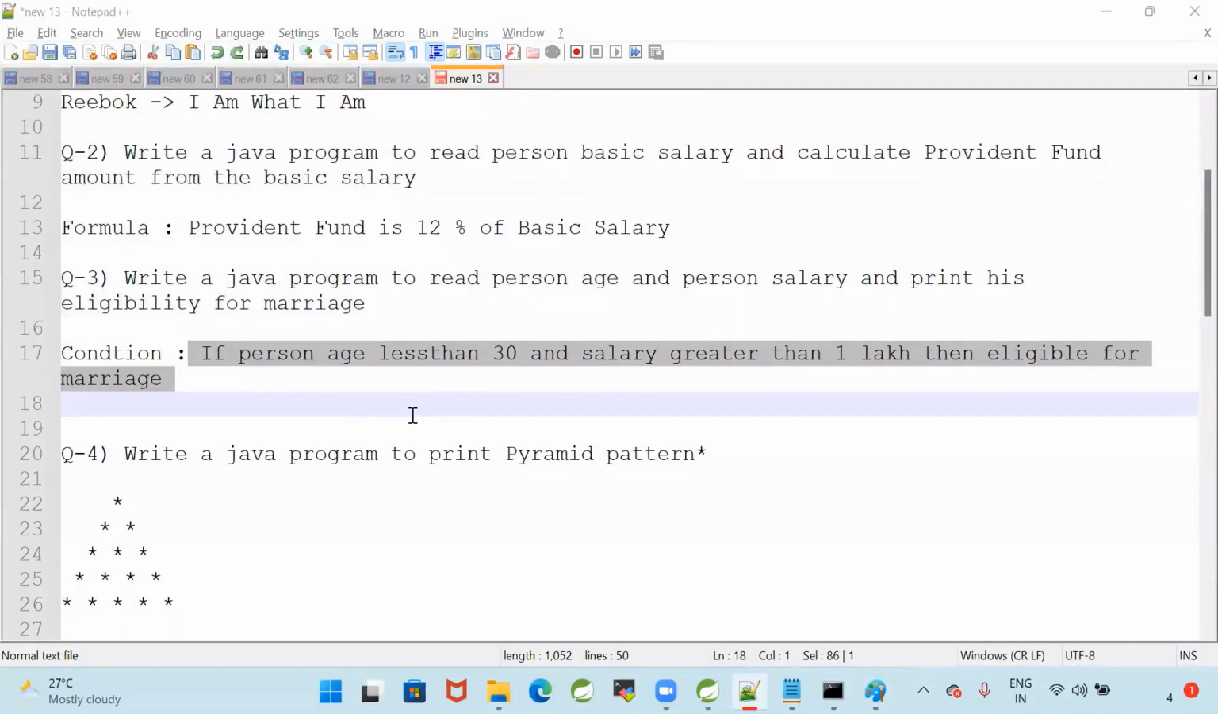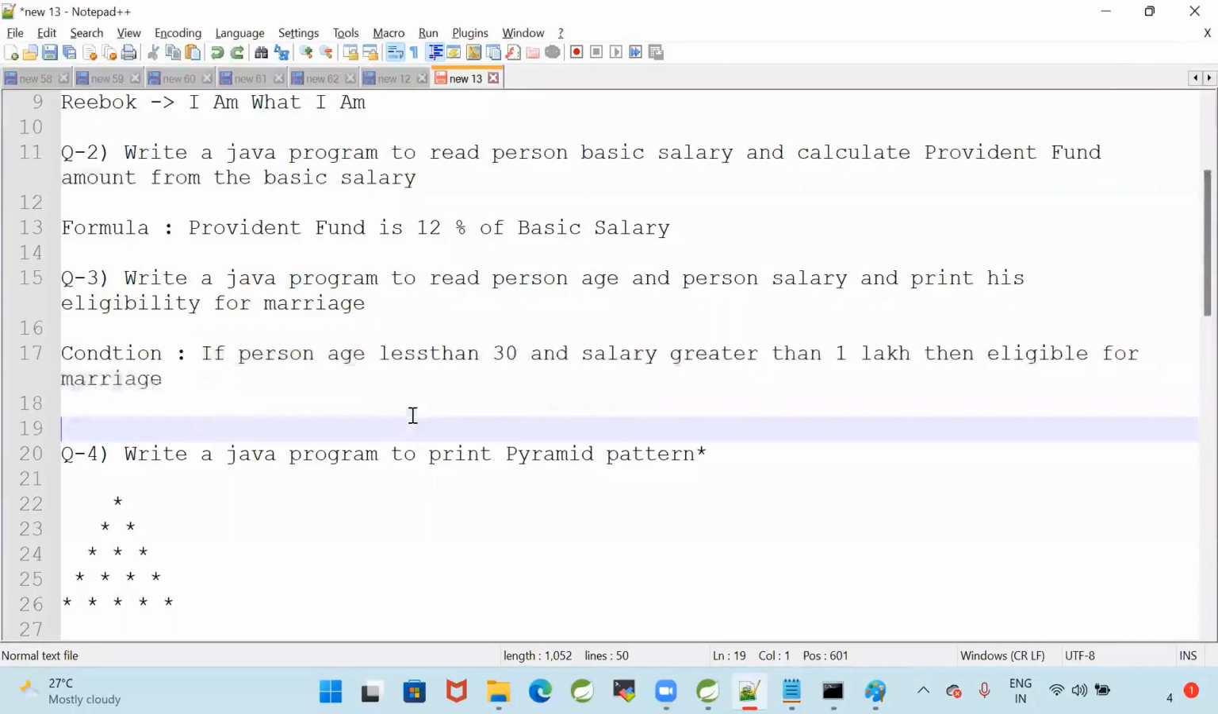I need to check two conditions. Should two conditions be satisfied, or only one condition for eligibility? If two conditions are satisfied, then only that person is eligible. Otherwise, he is not eligible.